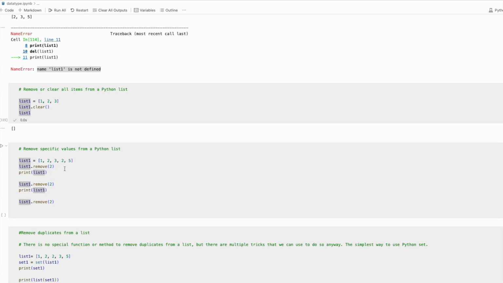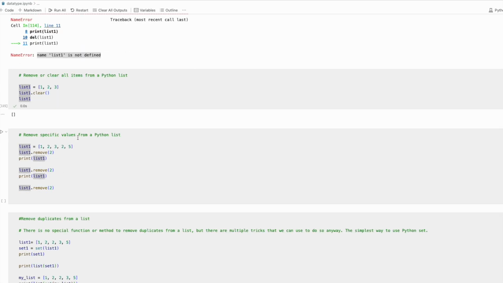Similarly, if you are going for removing a specific value, here you provide what you are providing here. Let's comment this and let's see.